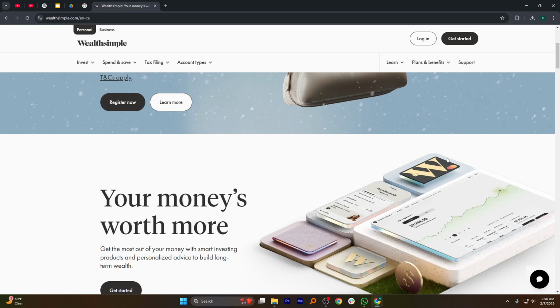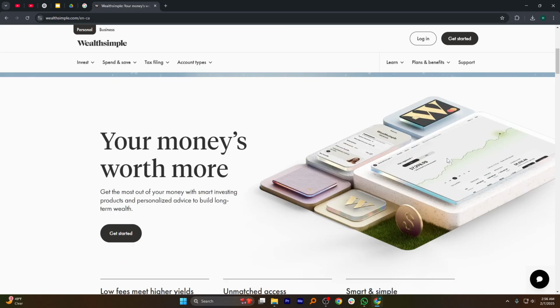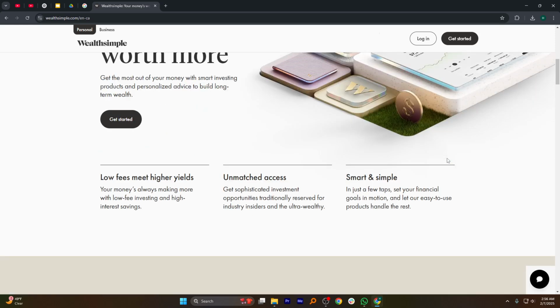If using Wealthsimple Invest, answer a few questions about your income, risk tolerance, and goals. Wealthsimple will create a custom TFSA portfolio with stocks, bonds, and ETFs. If using Wealthsimple Trade, you'll have full control to buy and sell individual stocks and ETFs within your TFSA.